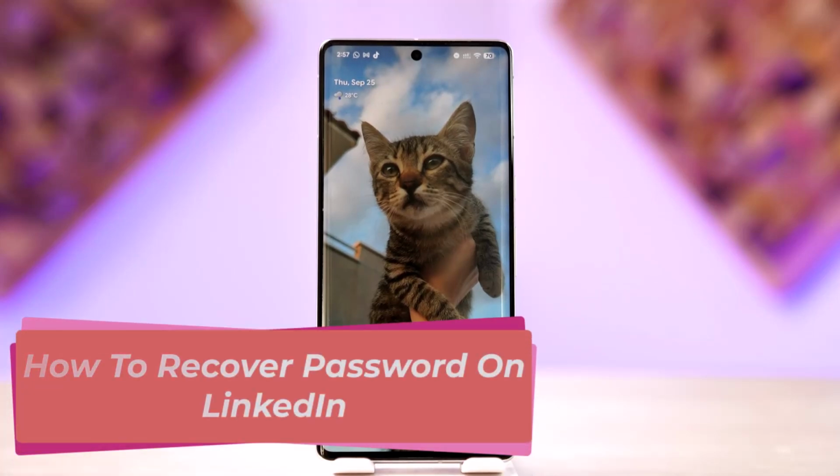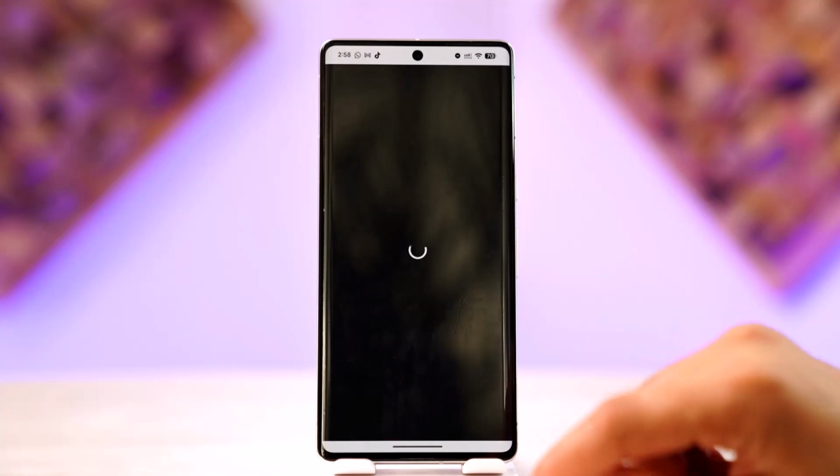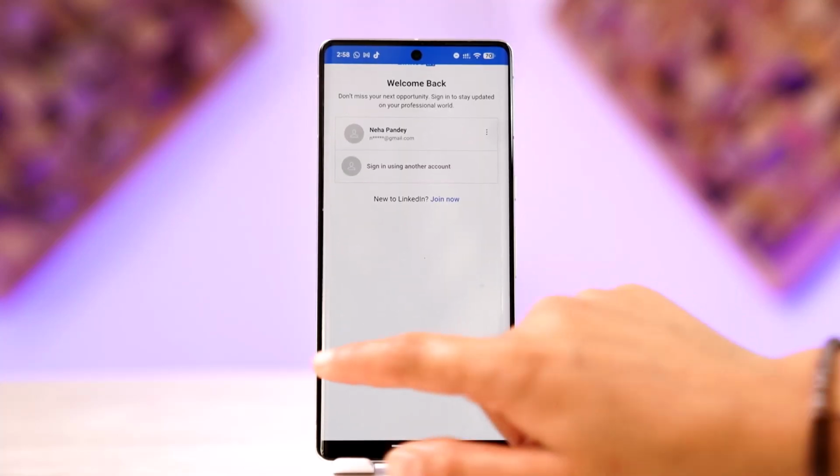In this video, I'll be showing you the procedure on how you can recover your password on LinkedIn. In order to recover your password on LinkedIn, you'll need to follow these simple steps. First things first, you want to open the LinkedIn application, and this is where the interface will take you.